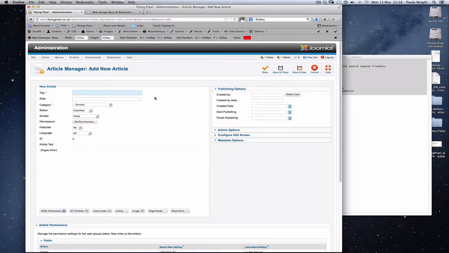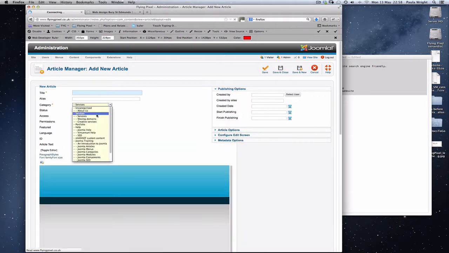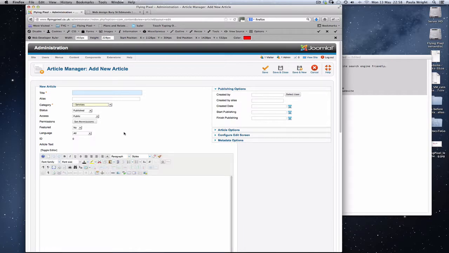Now, first of all, I'm going to put this into the services category, really just to keep it organised so I know where it is. And we want to add a title here as well, so SEO for Joomla. And by default it's published and it's public. That means everyone can see it, so we don't have to change any settings there.